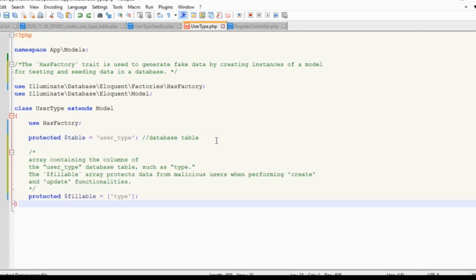After that, define a protected $fillable array containing the columns of the user_type database table, such as type. The $fillable array protects data from malicious users when performing create and update functionalities. Once you have made these changes, save the UserType model file.